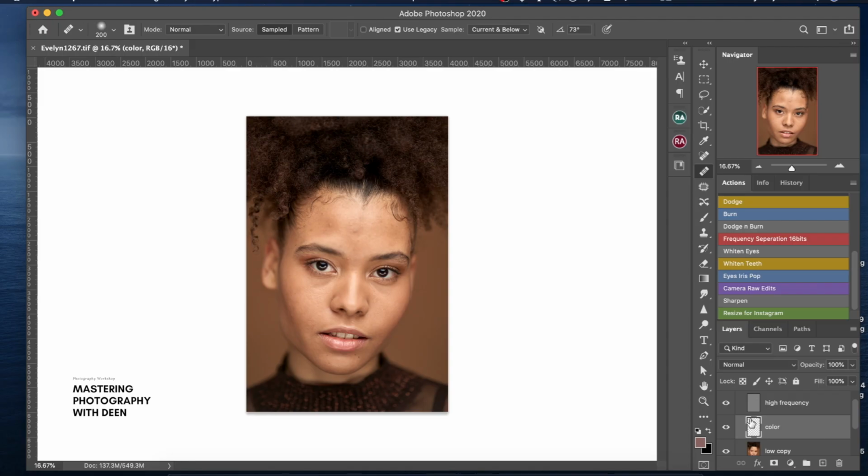So now we've got the low frequency. Then there's a color layer, which usually is blank. And this color layer is a layer where, while you're doing your mixing and working on low skin tone, sometimes we just use this color layer to blend in the skin. Sometimes on this same color layer I use the healing.